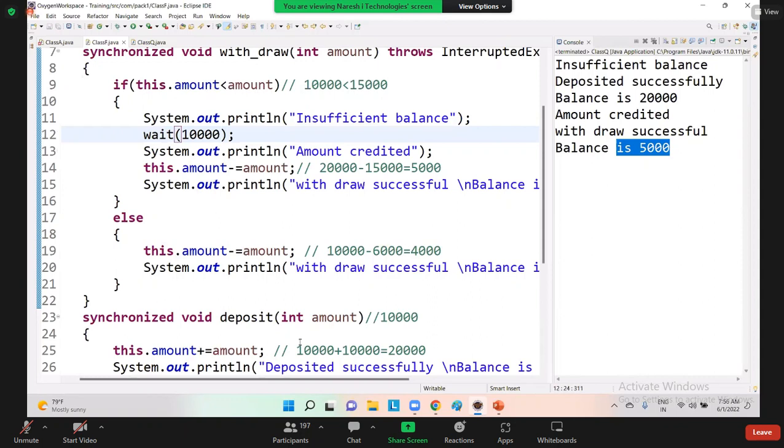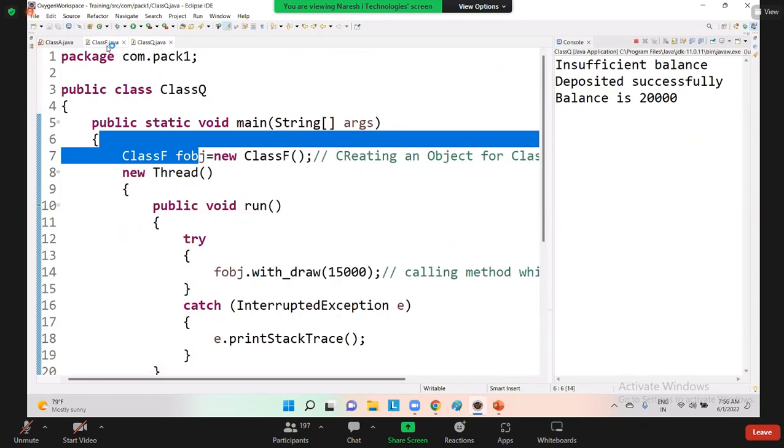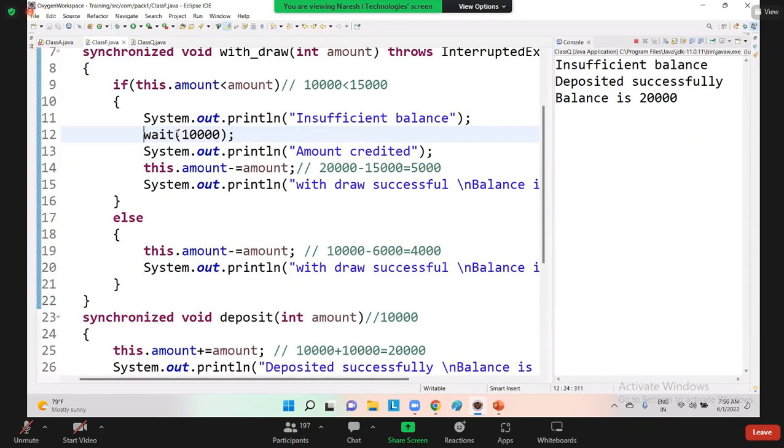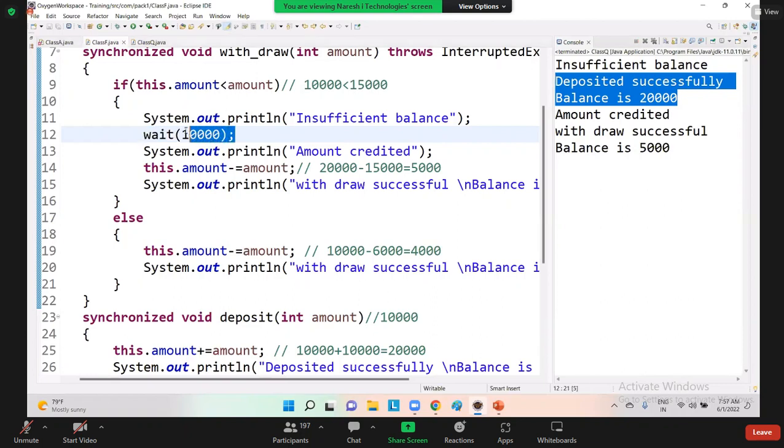What do you mean by 10,000? 10,000 milliseconds means how many seconds? 10 seconds, right? So please observe here, guys. I'm just trying to execute. Right click, run as Java application. Now this thread is waiting for 10 seconds. In the meantime, the second thread has executed. Balance is already deposited. So after 10 seconds, whenever it resumes its execution, the balance is already there.